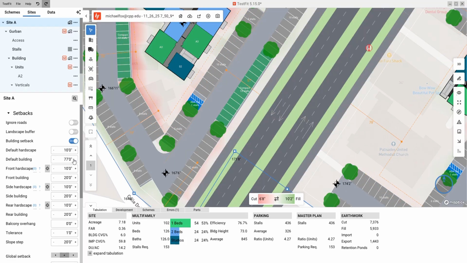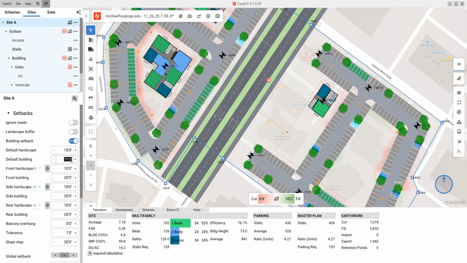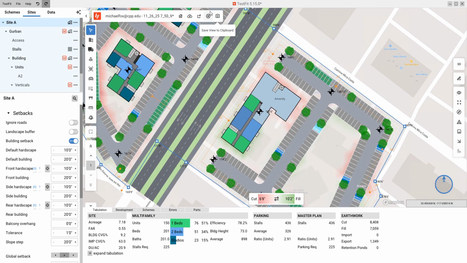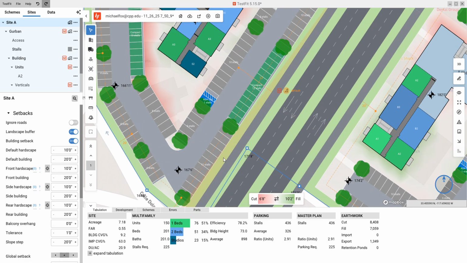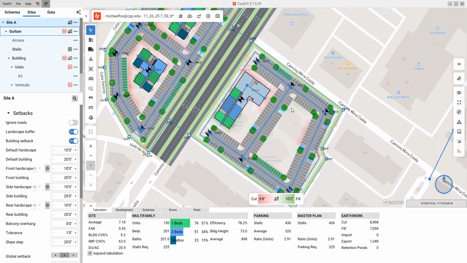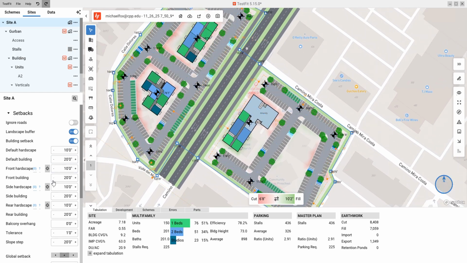And this will adjust your design. Well, let's keep it at 20 feet. All right, perfect. You can also add landscape buffers right here if you want. And there's also many things you can do.